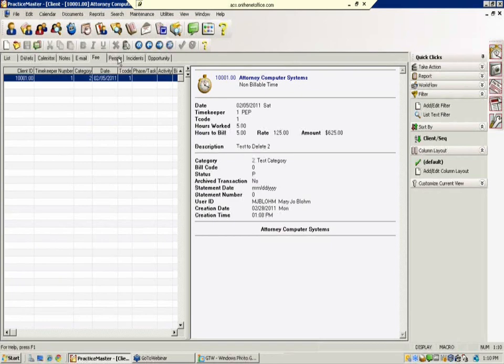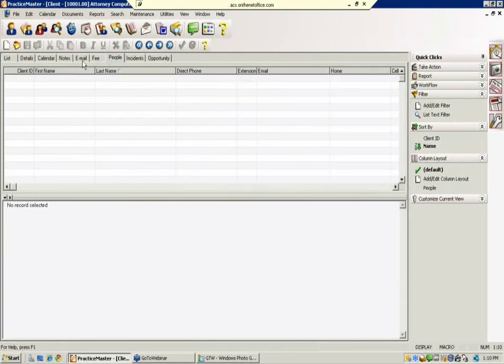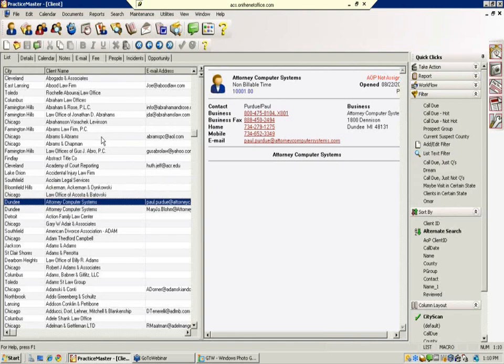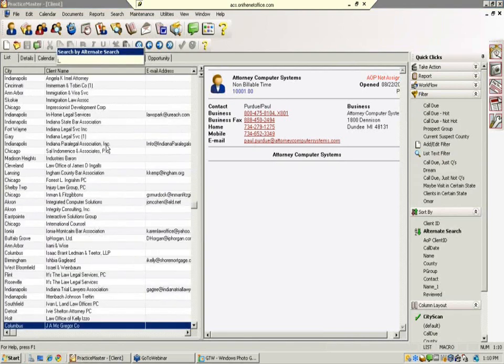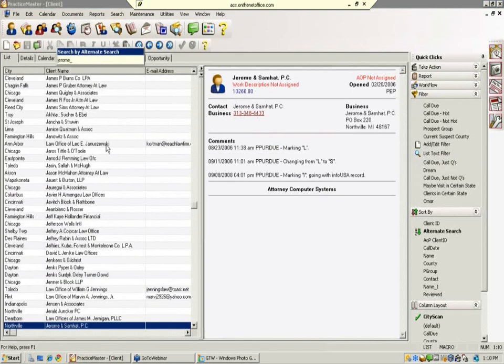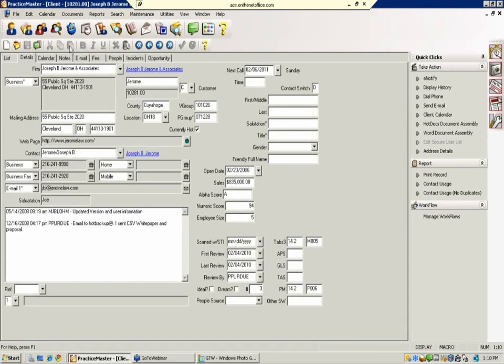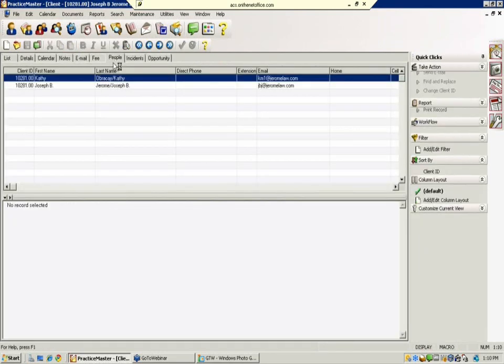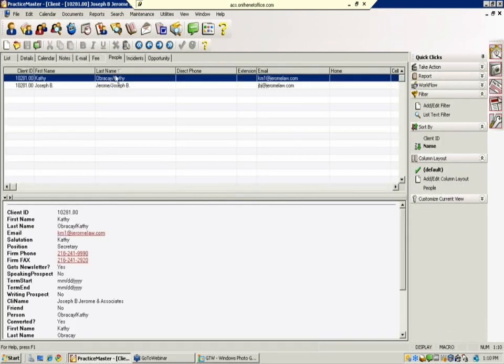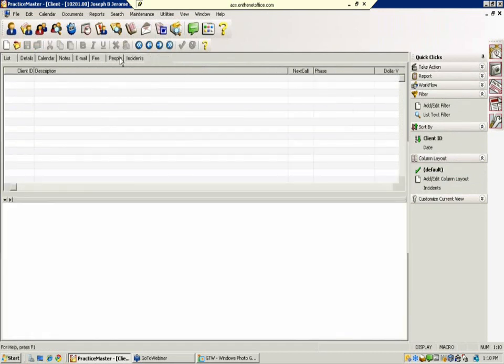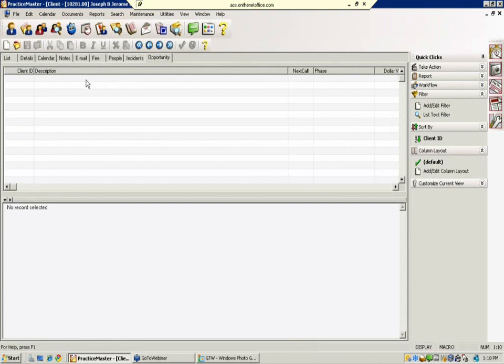We have files in our system for people, incidents and opportunity. For instance, if I go to Joe Jerome's record, we'll see that under people we have him and Kathy. This is a file that we added. So is incidents, so is opportunity. These are files that we've added to PracticeMaster.